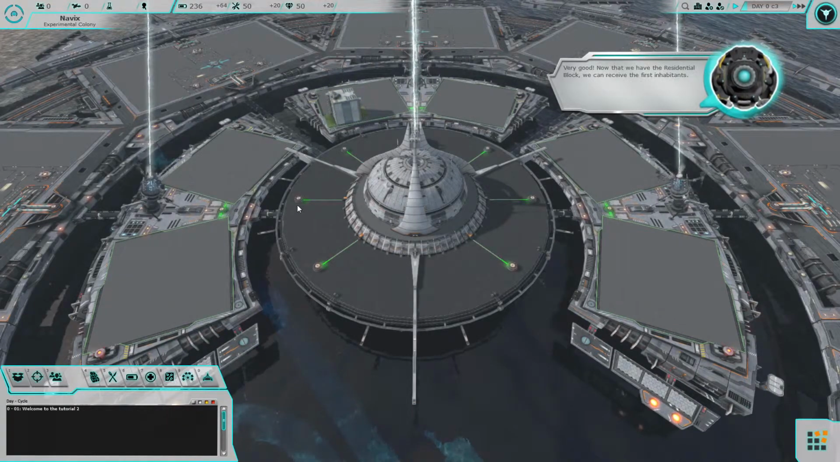Very good. Now that we have the residential block, we can receive the first inhabitants. Only the most advanced colonies can accommodate such a large number of citizens. The vital reserves house a number of colonists ready to join our cities. For information on the availability of new citizens and other vital reserve operations, use the bar on the left side of the screen. Click on the Available Humans button.